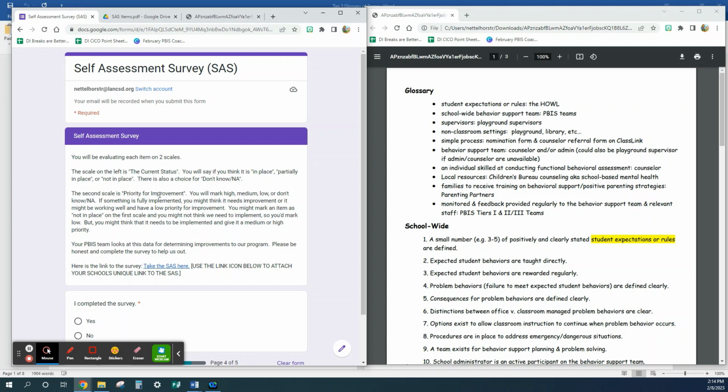Okay, the second scale is priority for improvement. You'll mark high, medium, or low, or don't know NA. If something is fully implemented, you might think it needs improvement, or it might be working well and have a low priority for improvement. You might mark an item as not in place on the first scale, and you might not think we need to implement it, so you mark low. But if you think that it needs to be implemented, give it a medium or high priority.